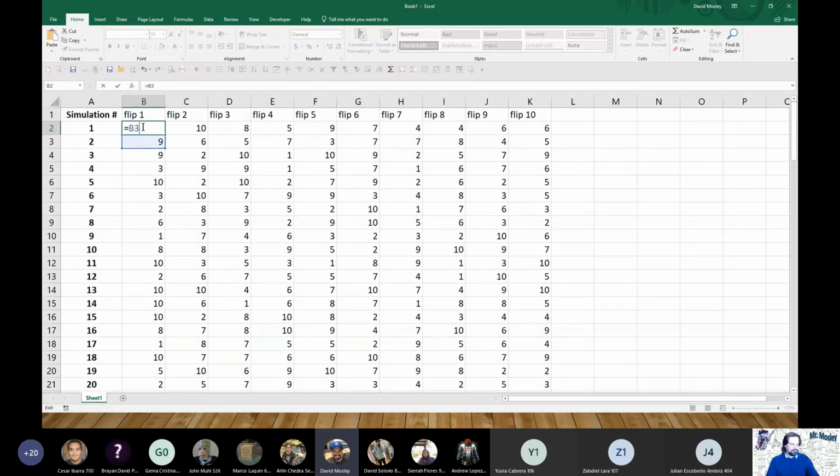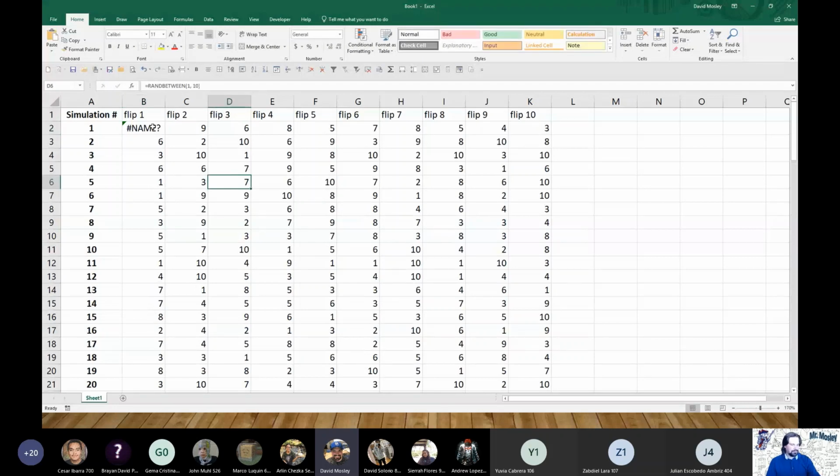Oh, man. Why is it being this way? Nope. Stop. Good. I'm just ruining everything right now. Why is Excel being so mean to me?